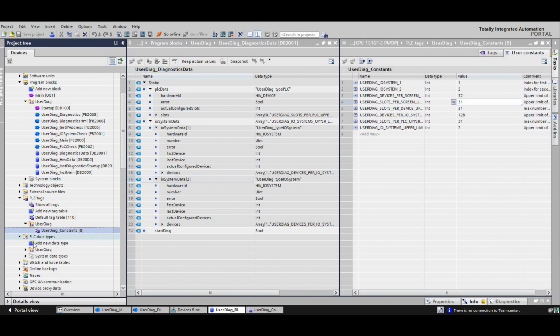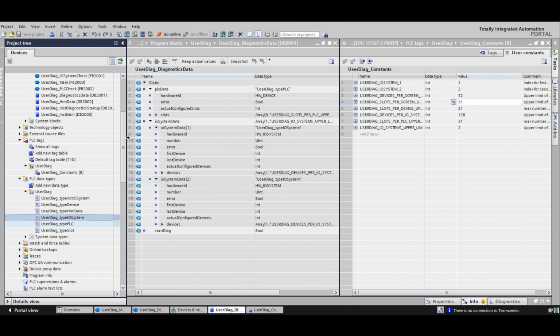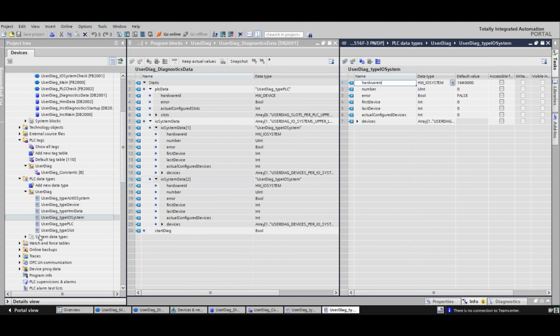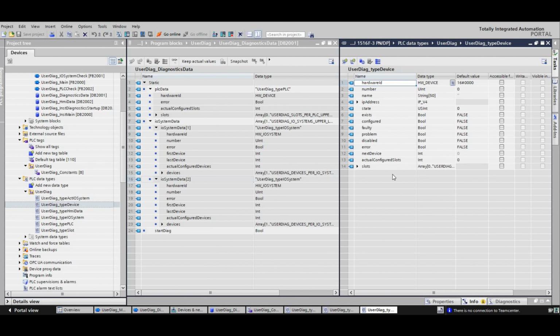In the user-defined data type, we see the structure that makes up the PLC data, the I/O system data, also the devices.